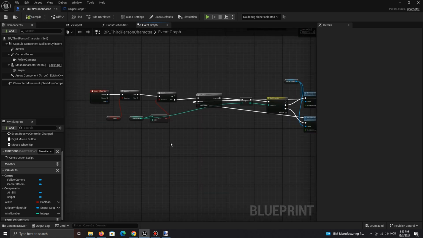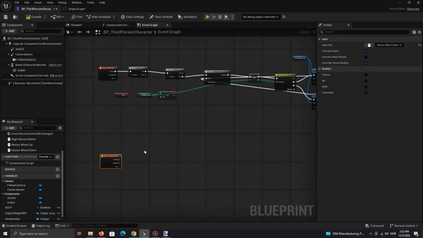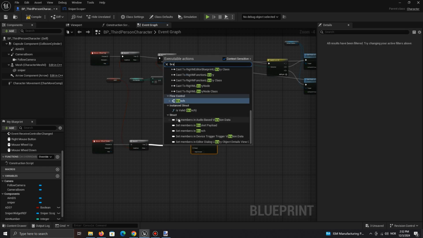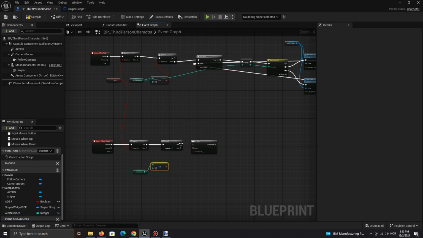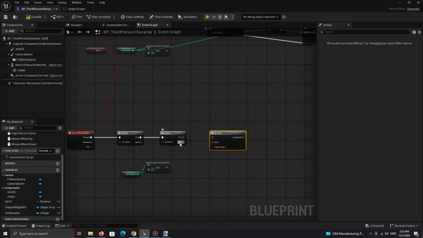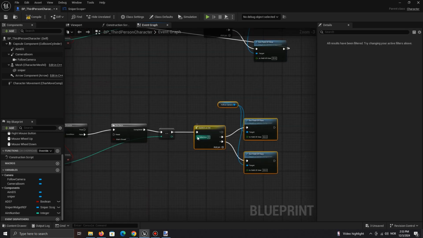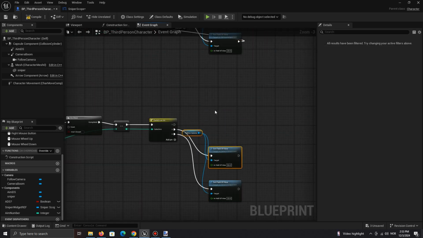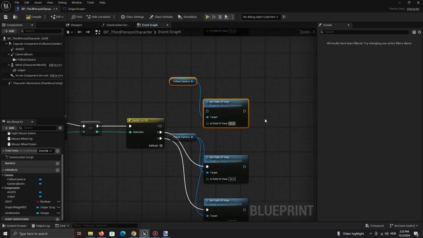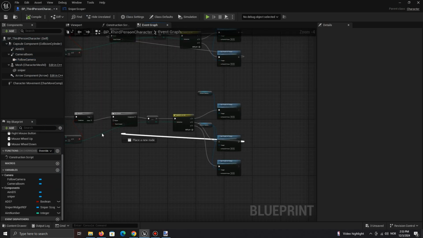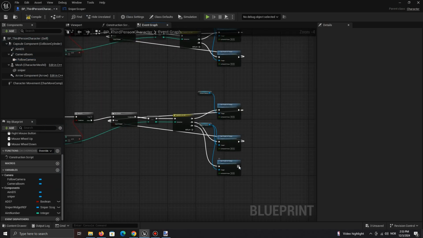Add the same code for the mouse scroll down, but here we need to check if the aim number equals 1. And we decrement the number instead. Make sure to set the 1 here and set the value to be your camera's default value. In my case, 90. Make sure to connect the ends to reset the do once node.